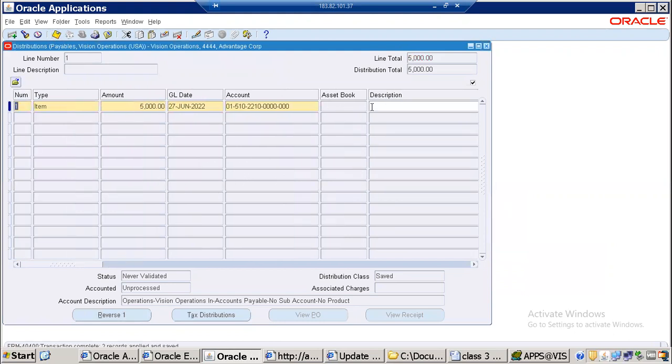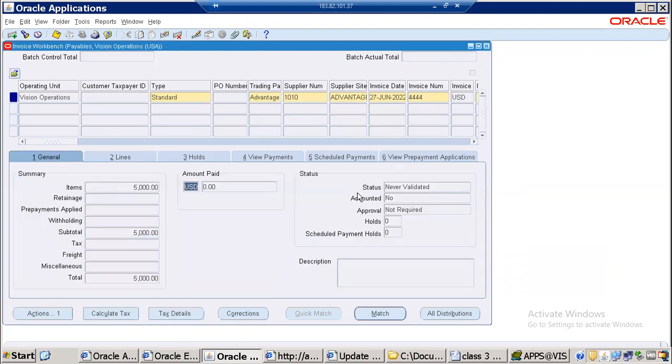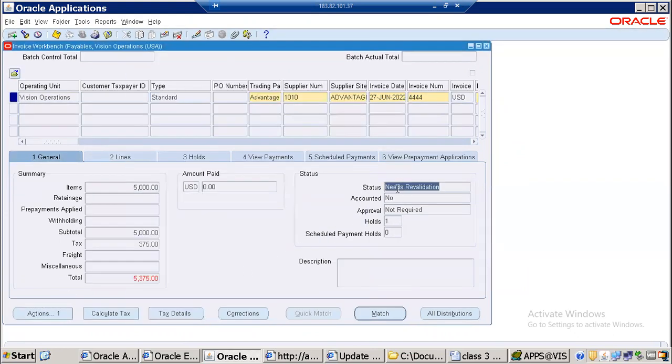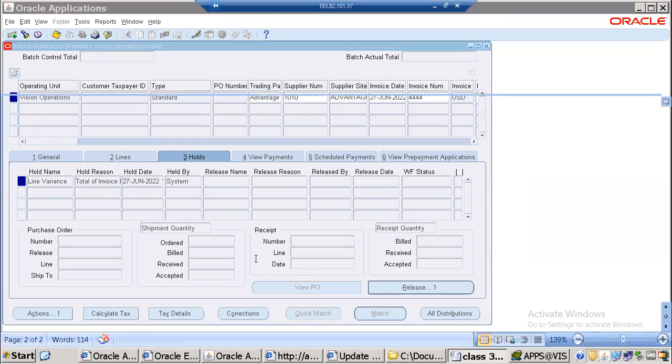Your invoice is created now, manual invoice. As of now, it is never validated. We have to click on actions, validate. If something goes wrong, it will give you needs revalidation, and immediately you have to check into hold. There are 2 types of hold here, system hold and user hold. So it is saying clearly, copy this and keep it here.